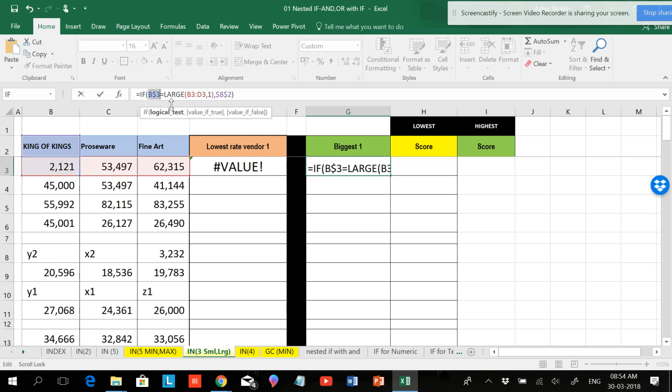Again, I will lock this B3, and again column-wise. Again here column-wise, and the answer is B2. So the same way I will be copying this formula.